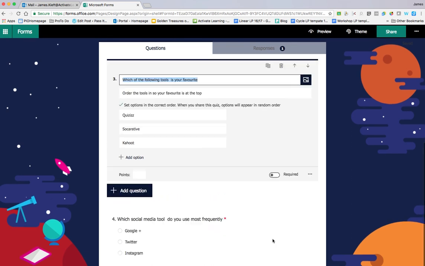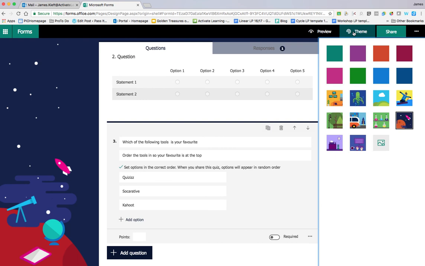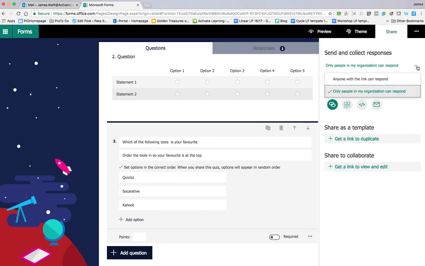When you've finished all of your questions, you can change the appearance by going to theme. You can either upload one of your own images, use a blank block color, or an image. Having done that, you can then share your form, and you can choose at the top whether it's respondents only from your organization or whether anyone with a link can respond.